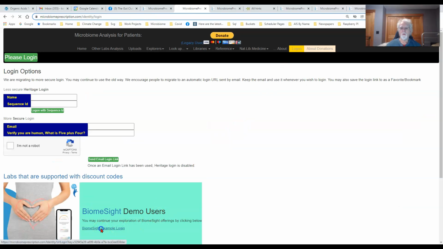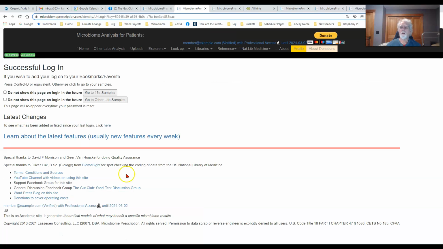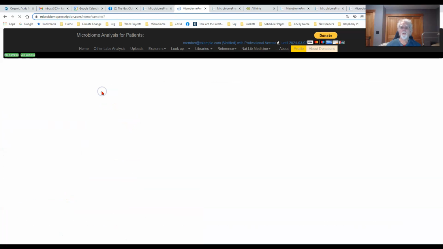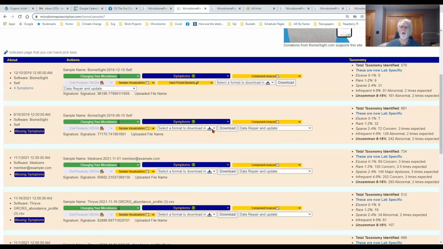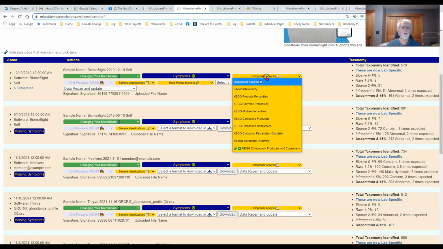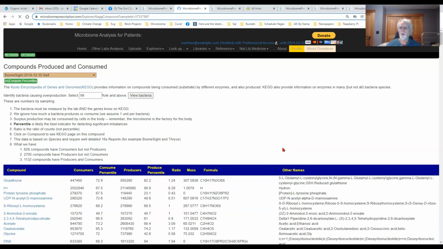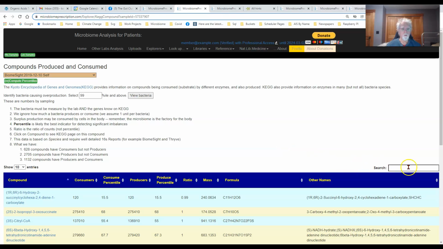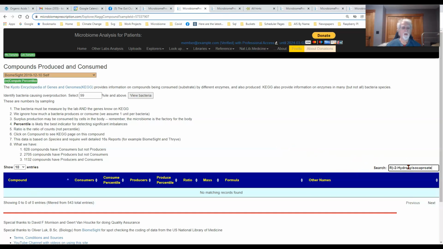So I'm going to go over to our sample login, go to 16S page, and we have over here component analysis. Component analysis, we have down the bottom, KEGG, compounds, producers, consumers. And there we have a long list. I'm going to type that in. Absolutely no luck.